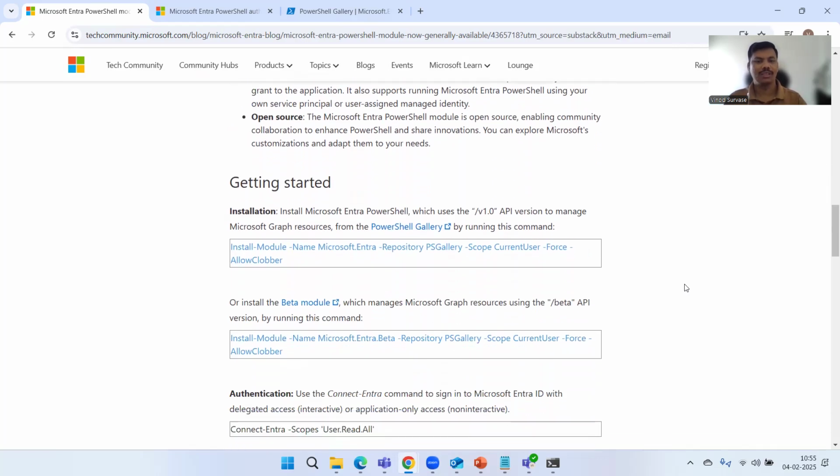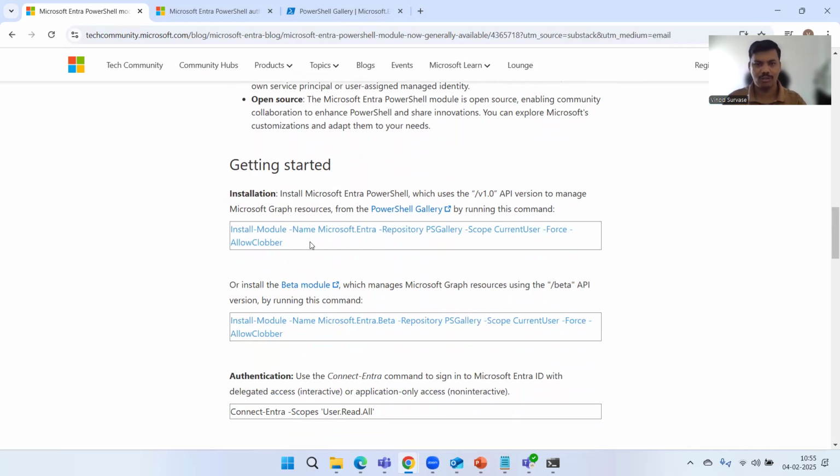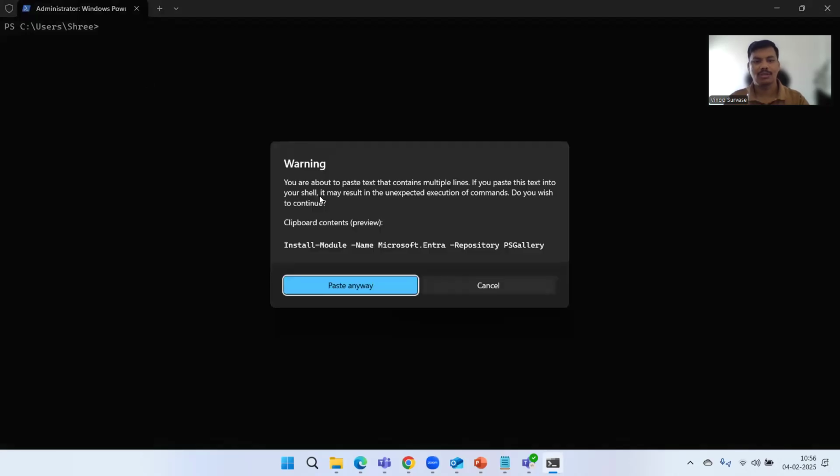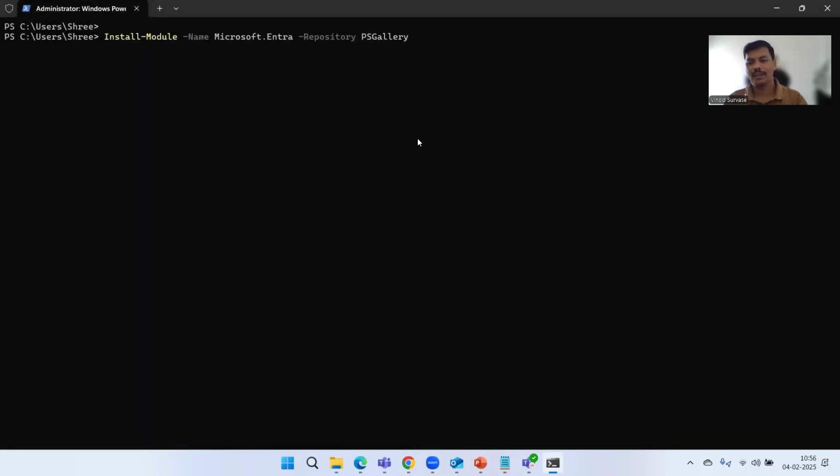So to start with, we need to install this module from PS Gallery. Either it is on current user scope or for all users. So it totally depends on you how you want it to. But for now, I'm going to simply copy this initial command and run it on my PowerShell. So here's the PowerShell, and I'm going to paste it, right, and hit enter. So it is going to simply install that module on the PowerShell, and then once it is installed, it can be used for different purposes, right?